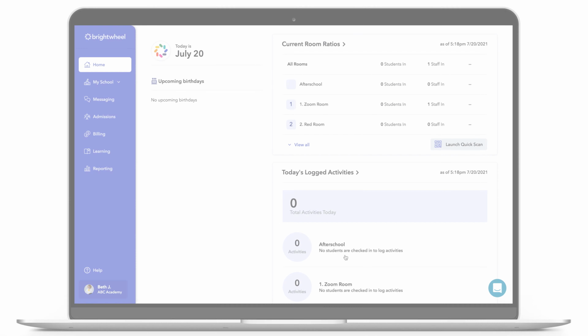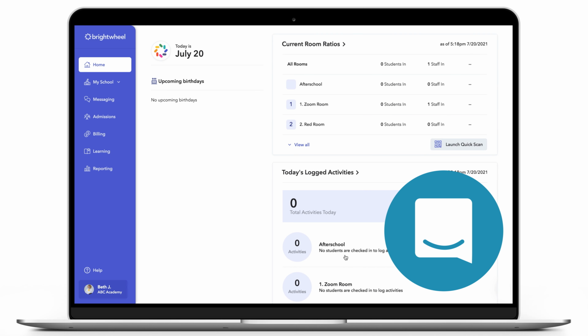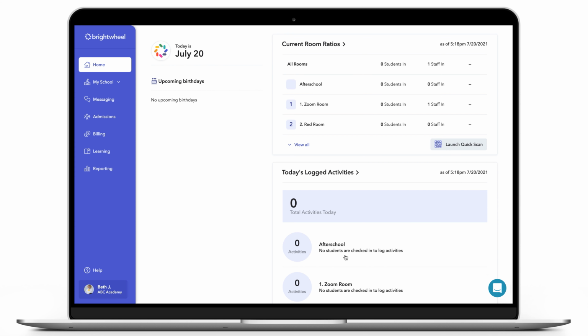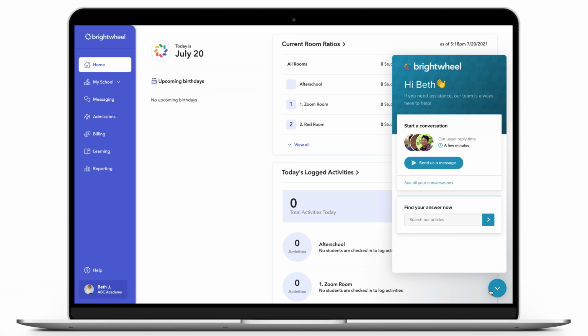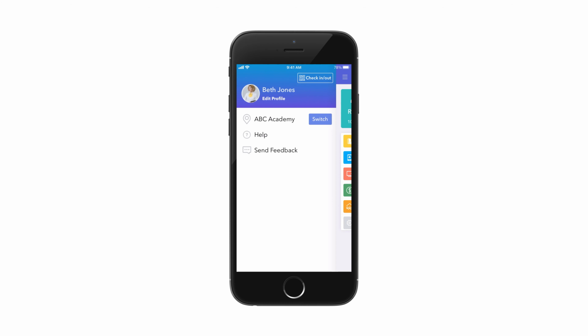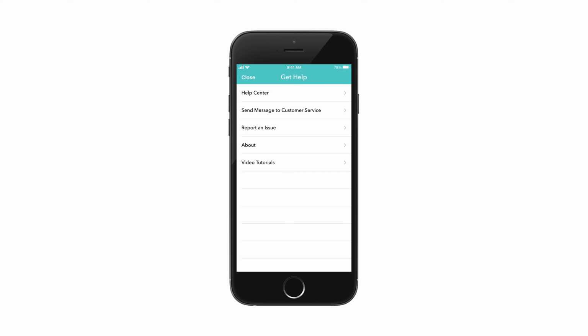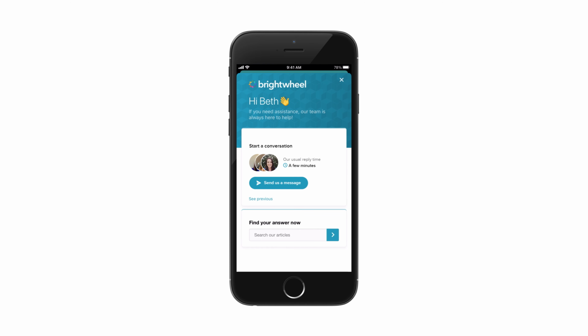If you have any questions, you can reach the Brightwheel support team by clicking the Help bubble at the bottom of your account, if using a computer. Then click Send Us a Message. To do this in the app, select Help, then tap Send Message to Customer Support. You can then send your message. If you write in during Brightwheel's business hours, you'll usually receive a reply within a few minutes or less.